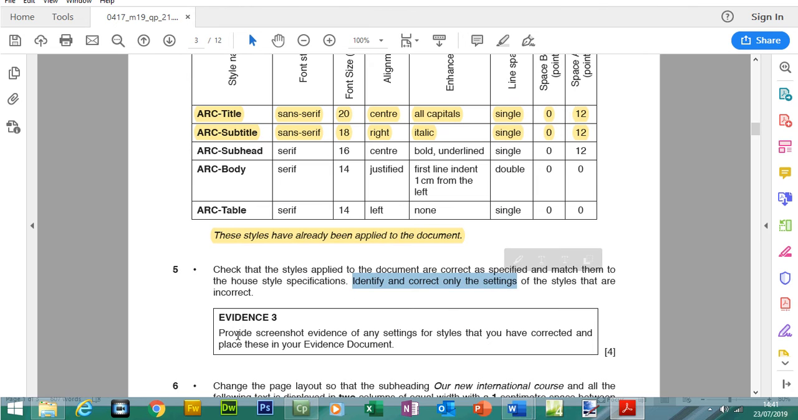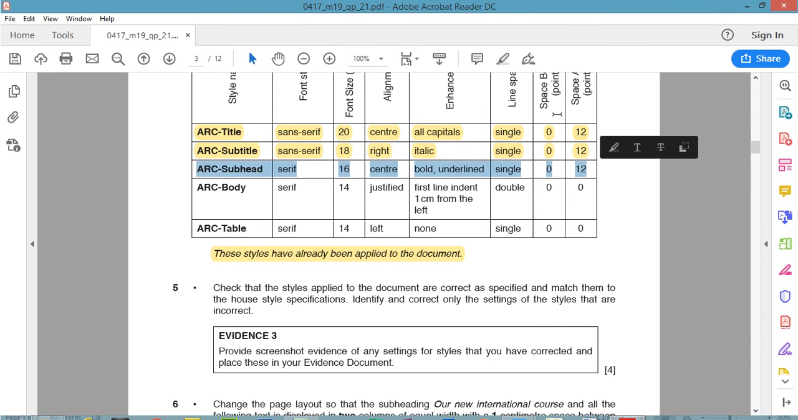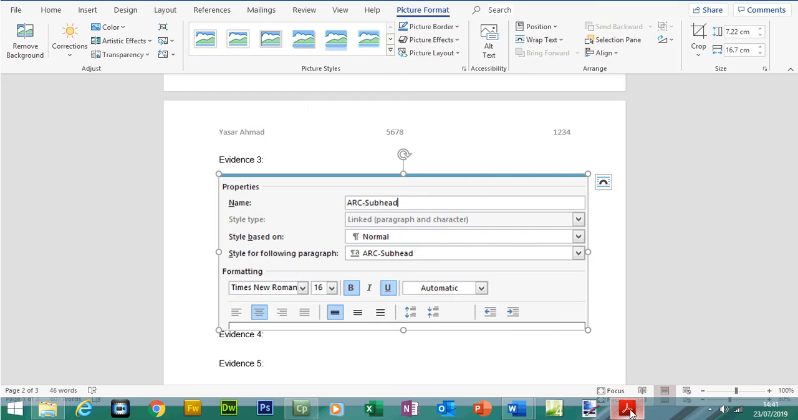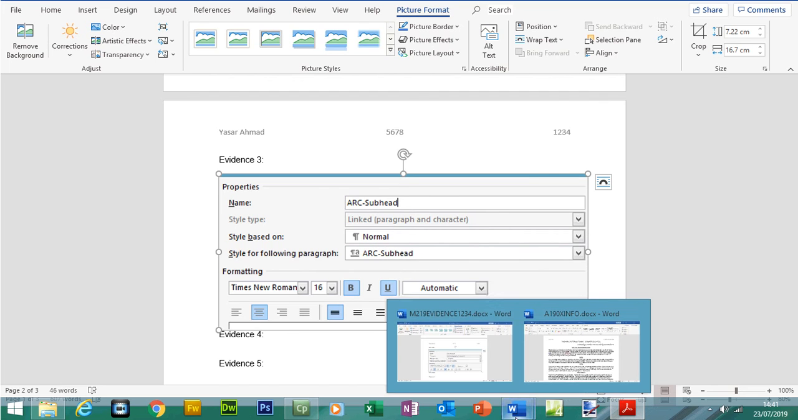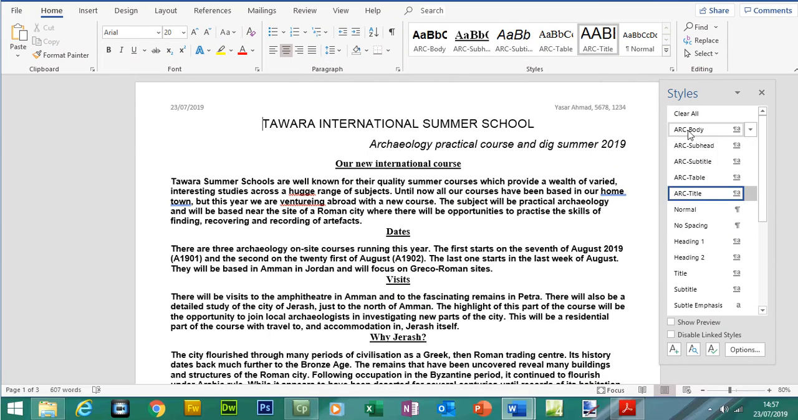Okay, so for the evidence, provide screenshot evidence of any settings for styles that you've corrected and place these into your evidence document. You don't need to annotate anything, you just need to include the screenshot. Okay, so that's that one done. Two more to go. Now we're going to be looking at body, and again we're going to be having a serif font. So let's go back to the Word document. Let's open up body.